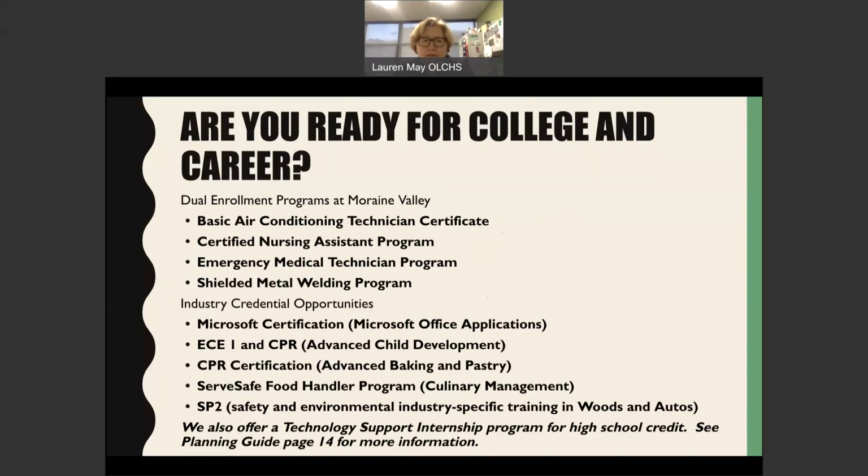Dual enrollment programs with Moraine Valley, these differ a little bit from dual credit because with dual enrollment, you actually go to Moraine. So these are for our upperclassmen because you would need to provide your own transportation over to Moraine. But you're taking the college class at the college with other college students, but you're graduating Oak Lawn with career credentials and certificates that allow you to go directly into the workplace or build upon those. So you see some of the offerings there.